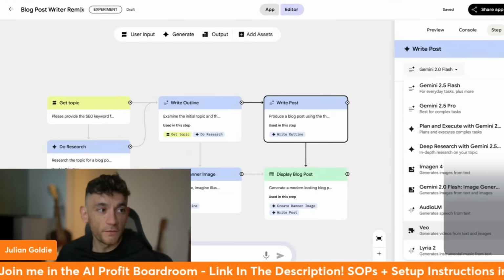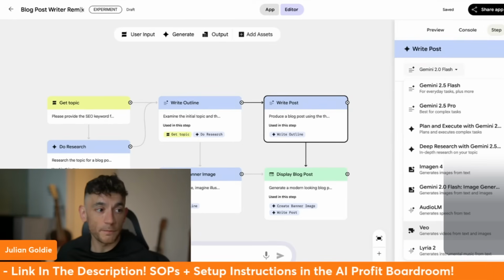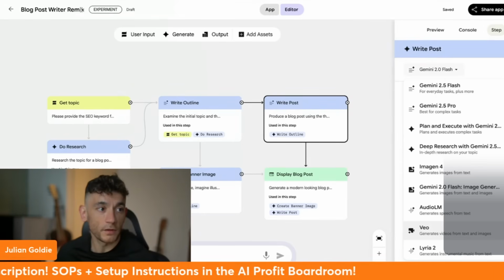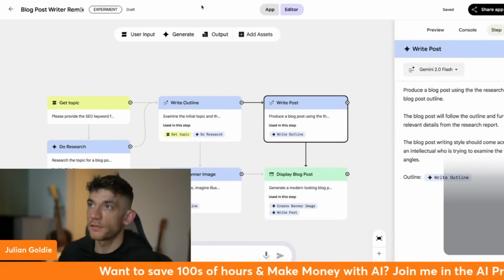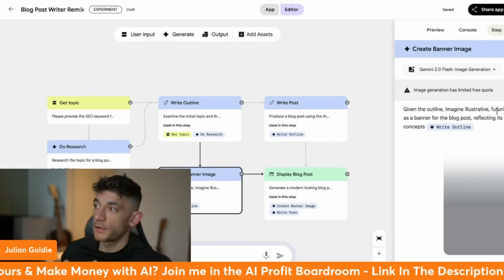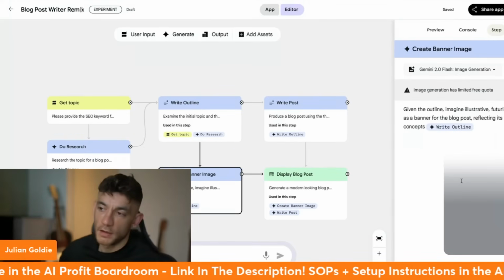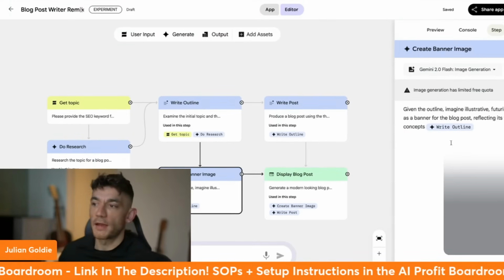So I think it's a very underrated tool. Most people have not tested it out yet, but it has a lot of power inside it if you understand how to use it correctly. So we'll come on to the different workflows that you can use for that in a minute. And then you've got the do research section, create banner image. So for example, you could have your branding guidelines inside here, and then every time it generates a banner, it's going to be more reflective of your brand and everything else.